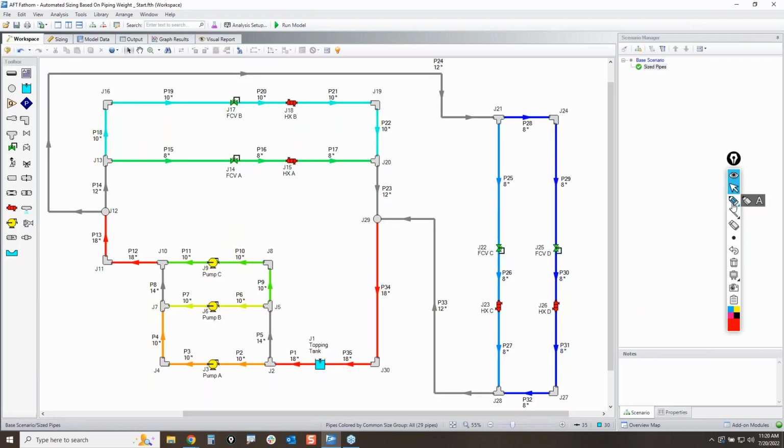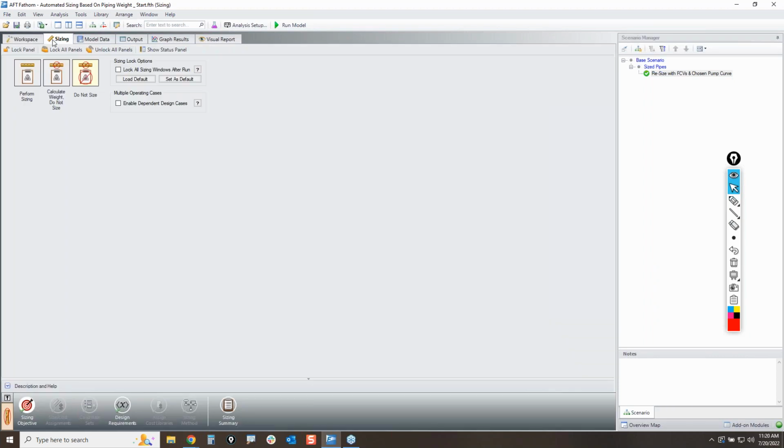Now, if you really wanted to refine things further, now that we have a real pump curve and we have our control valves set to their fixed values, you could go back in and say resize with FCVs and chosen pump curve. So this is where you can refine your design a little bit further now, because in this scenario, I could go back to sizing and say perform sizing.